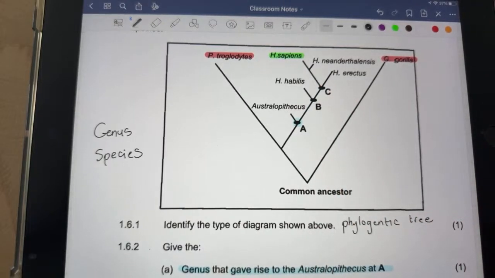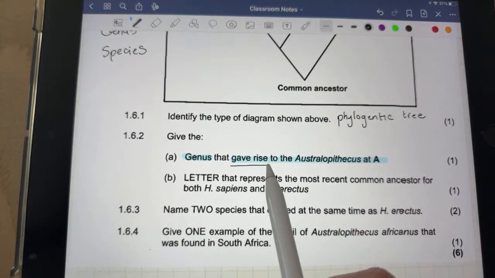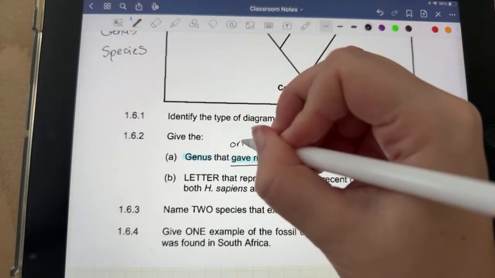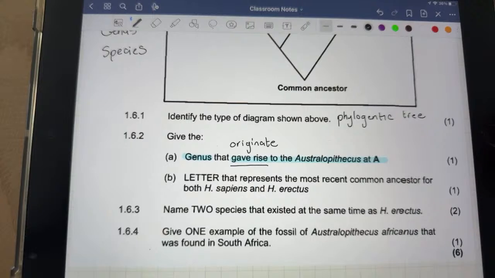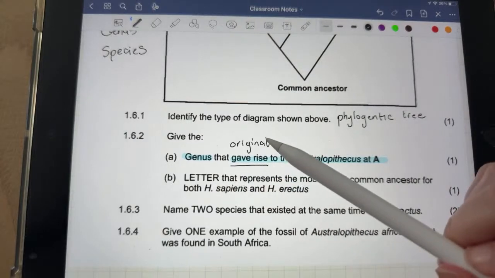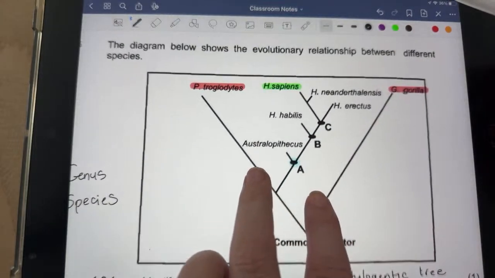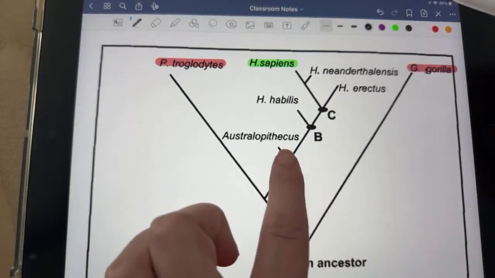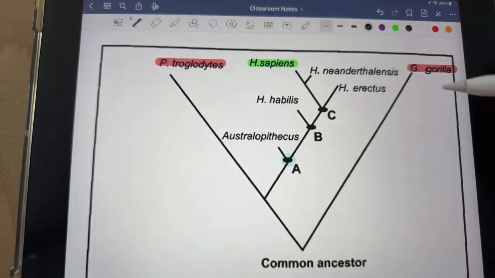So, what does give rise mean? That's a great question. I just saw that in the chat now, this bit here, give rise. It basically means where did it originate from? So give rise means originate. So give the genus that originated before Australopithecus. So if we go to our diagram, here is Australopithecus. Does anybody know the genus before Australopithecus that we need to know?